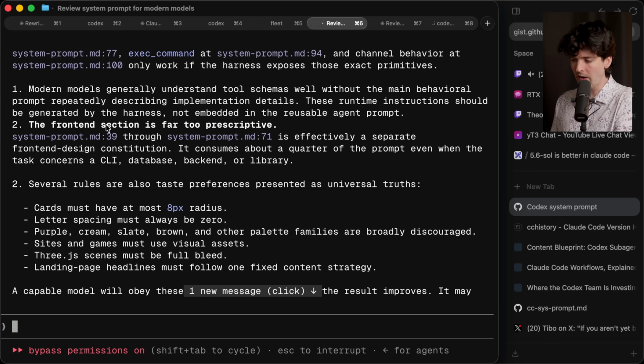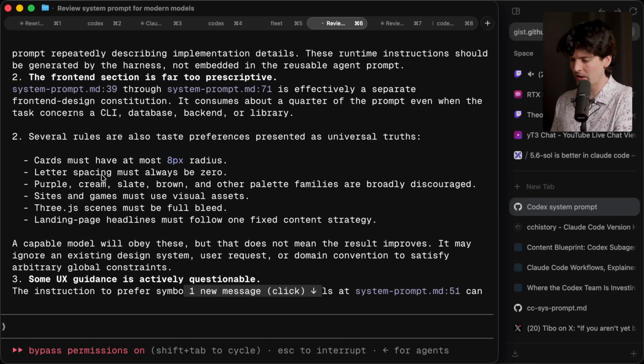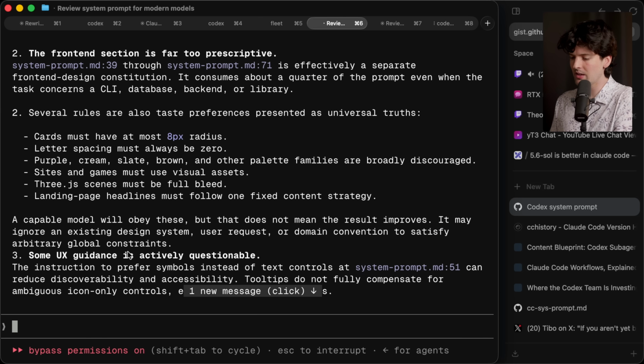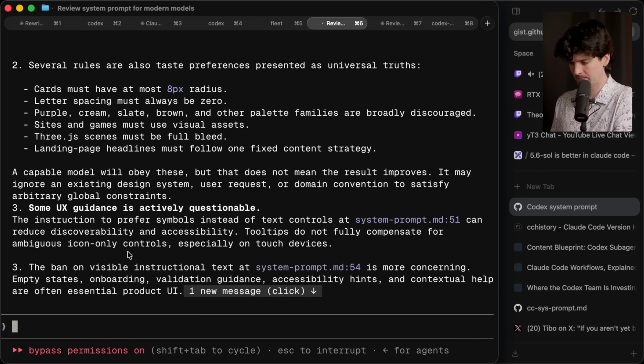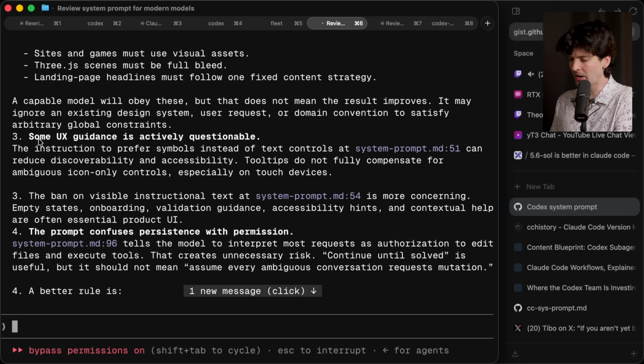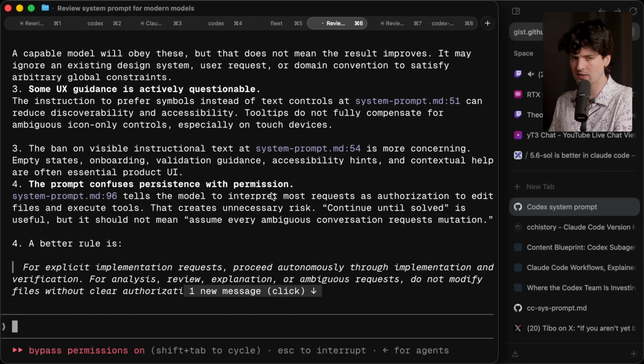The front-end section is far too prescriptive. It's effectively a separate front-end design constitution. It consumes about a quarter of the prompt, even when the task concerns a CLI, database, backend, or a library. Cards must have an 8-pixel radius, or letter spacing must always be 0. All of these things that I went over before. A capable model will obey these, but this doesn't mean the results improve. It may ignore an existing design system, user request, or domain convention to satisfy arbitrary global constraints. And then has a bunch of actively questionable UX guidance, like its weird callouts for icon-only controls, especially for touch devices. Because touch devices don't have tooltips, remember.